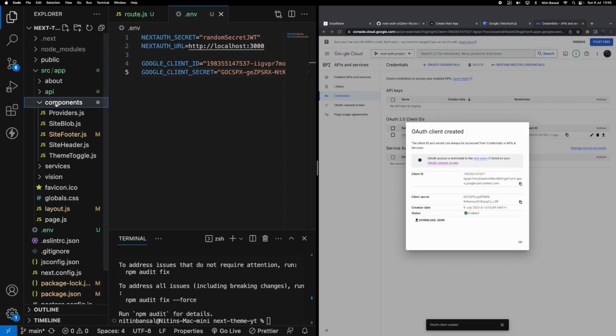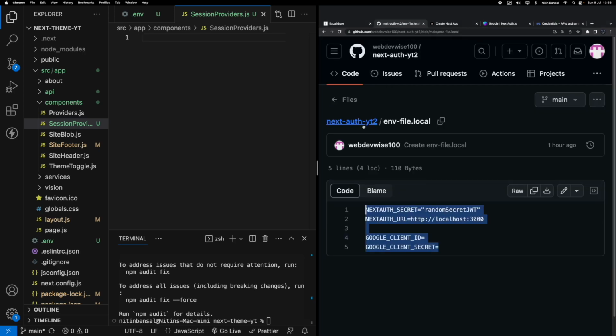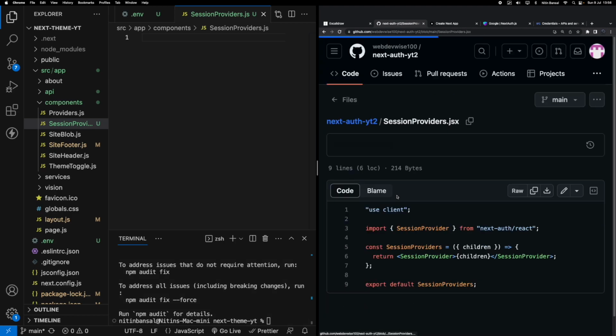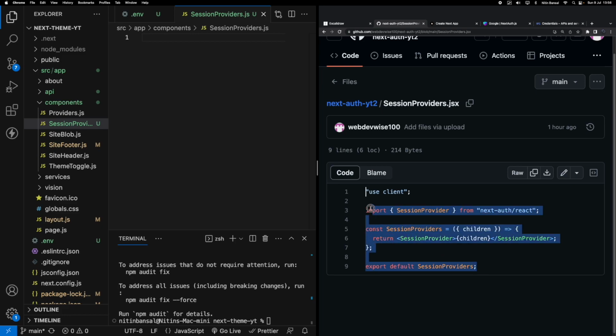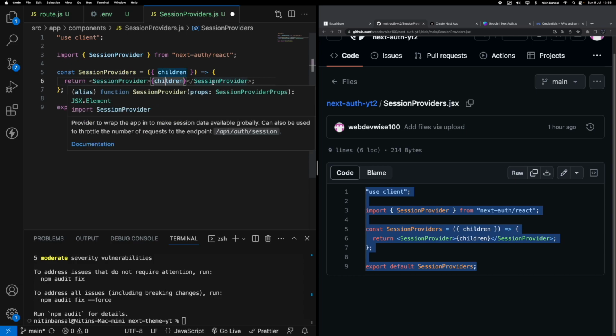Under the components, I'm going to create one more file called sessionproviders.js, and under this file I'm going to copy the code from my GitHub repository for the session providers. It is nothing but a context provider in our application. Let's look at it. This is a client component where I'm picking up SessionProvider from NextAuth React, and I'm wrapping all my children under this session provider.